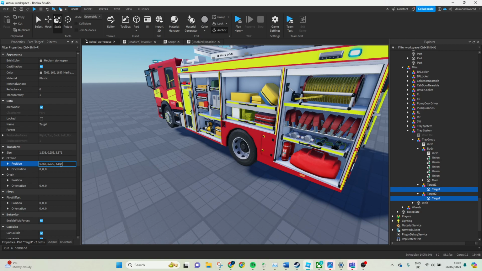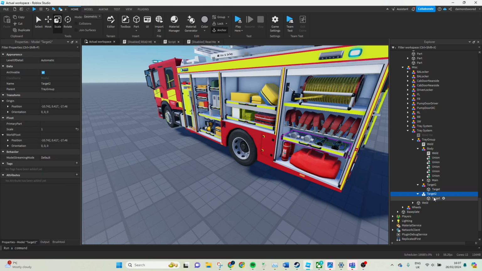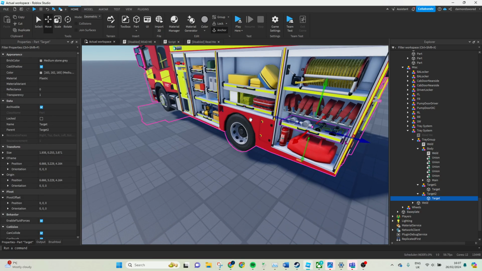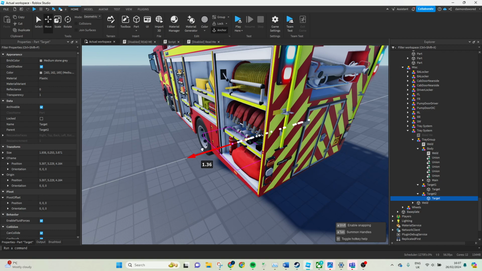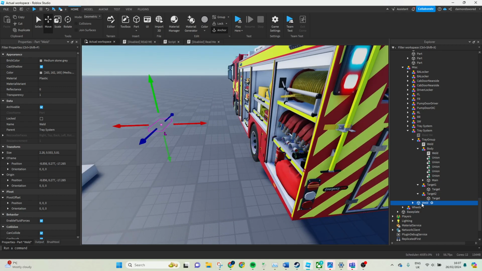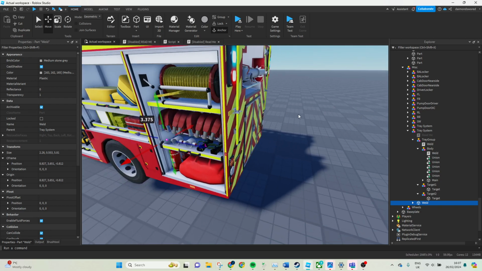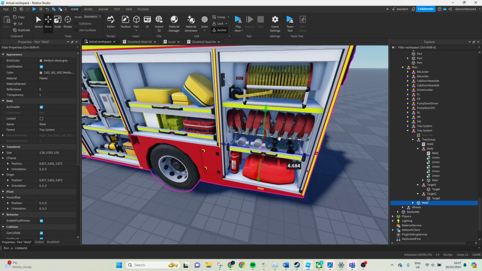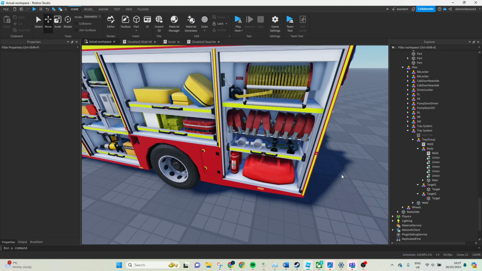So there you go. I'm copying and pasting the position into C frame, and it should move them like that. Now what I'm going to do is move target 2 outside, roughly where I want the tray to be when it's extended. So something like that. Alright. And then the last thing is weld. It doesn't really matter where weld is. You can put it anywhere if you want. Just place it there. It can go anywhere.